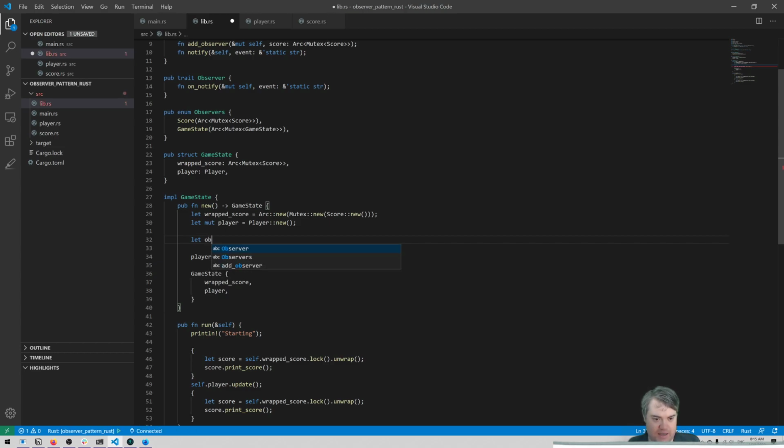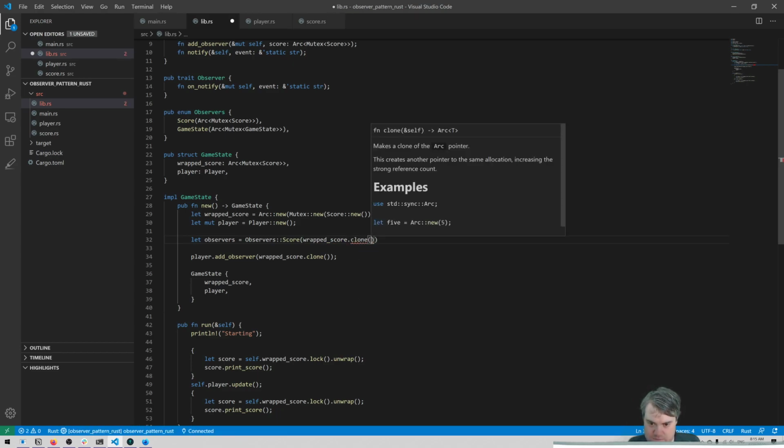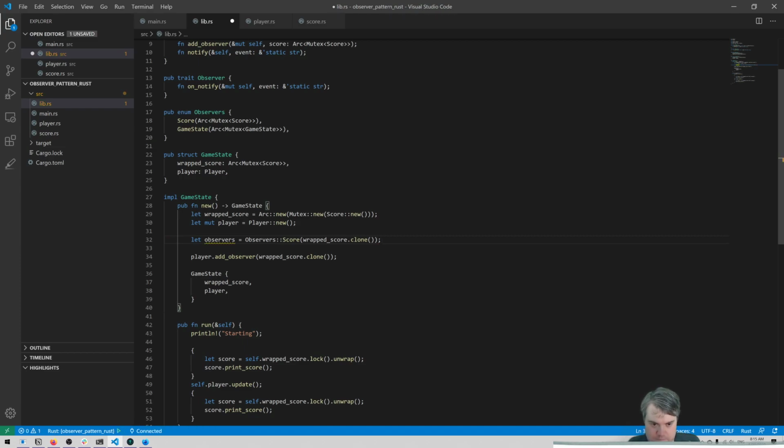So let my observers equals observers, and you are the score. And inside of this, we're going to store the wrapped score dot clone. And then in player add observers, we're just going to throw in this observers. I'm going to guess in a way it's an observer.